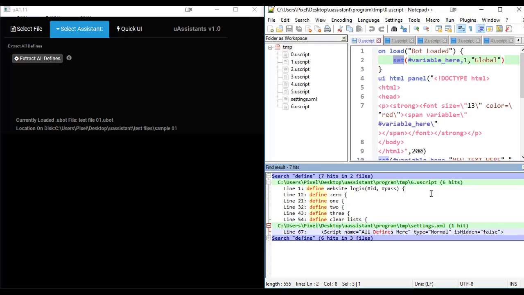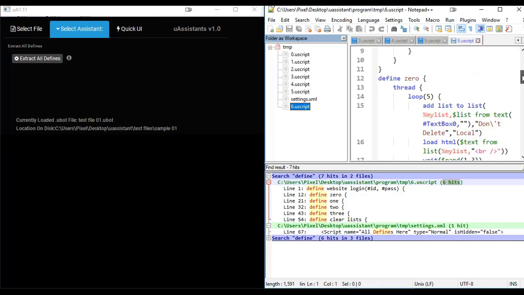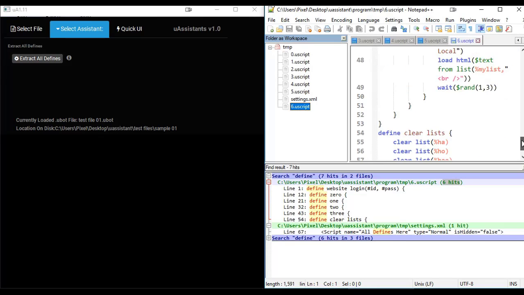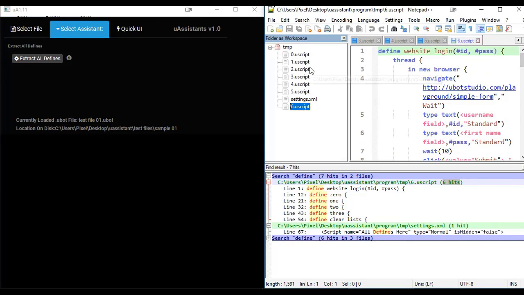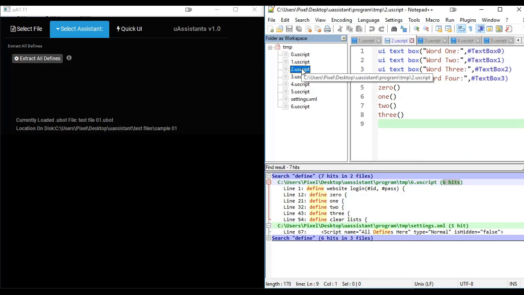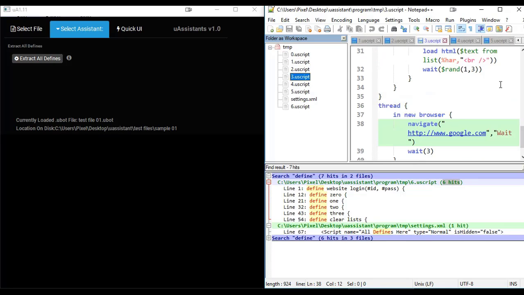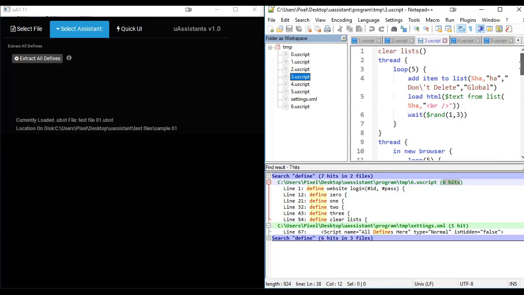So again, all of this is inside 6.useScript. As you can see, 6 hits. So it's placed all my defines here. Let's take a look. All of my defines are here, and there's nothing here really.